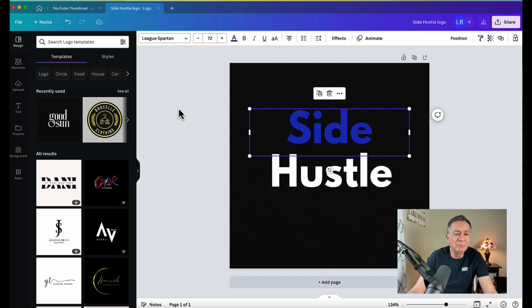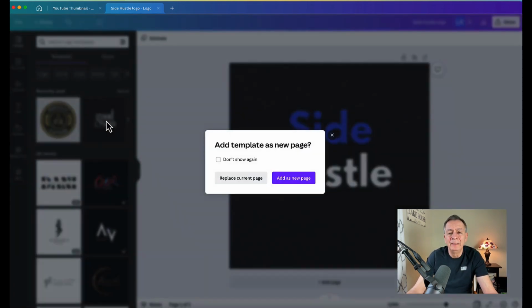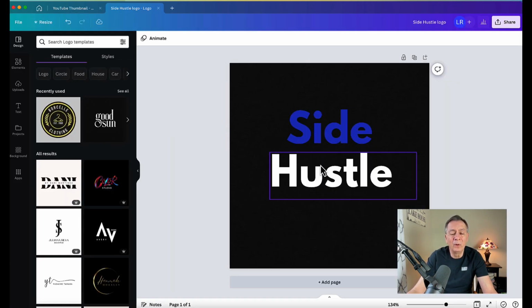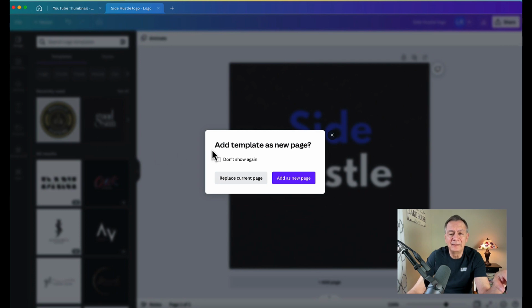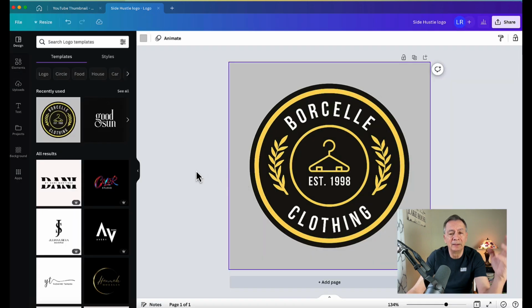So that's a simple logo, but let's go to the one that just happens to be right next to it, because it says add template as a new page. If I decided I want to keep this one, that's fine. I can keep it, or I can just go ahead and basically write over it. So I'm going to click on here. It says recently used because I just clicked on it. And it says add template as a new page, replace current page, which is what I'm going to do. So I just replaced it.